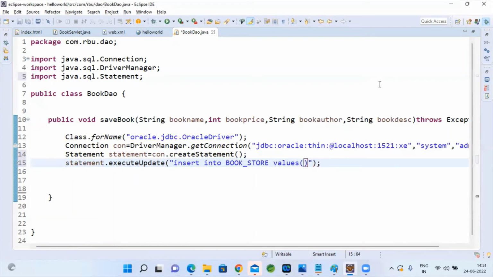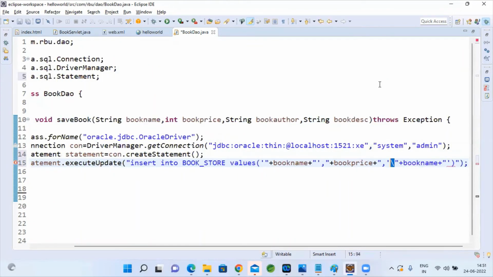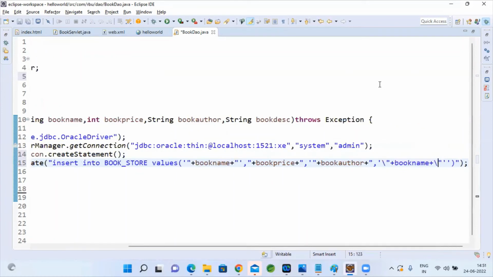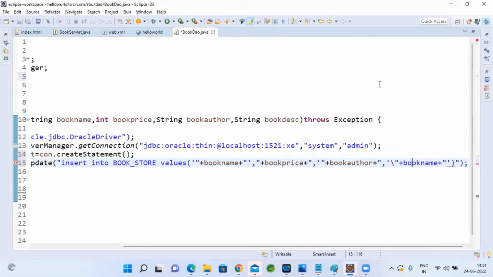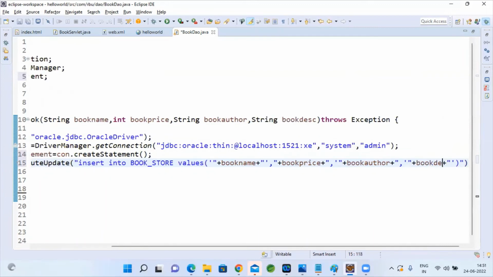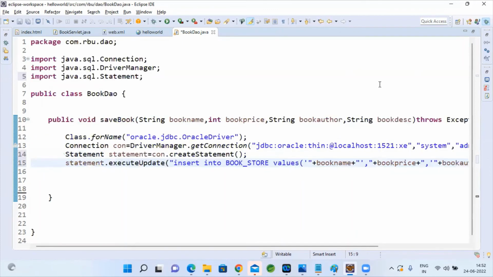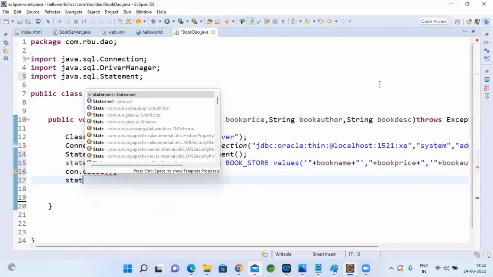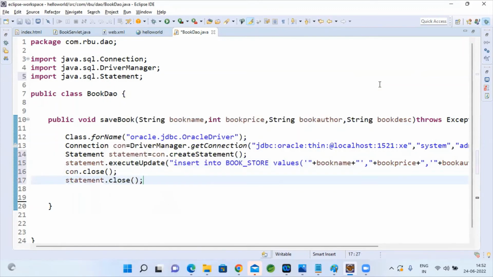So what are the things we need to store? Book name, comma, book price. Book price is a number, so for a number the single quotation is not required. Book price, book author, book description. These are all four properties we are saving. That's it. Once done with that, close your connection. Connection.close, statement.close. Done.